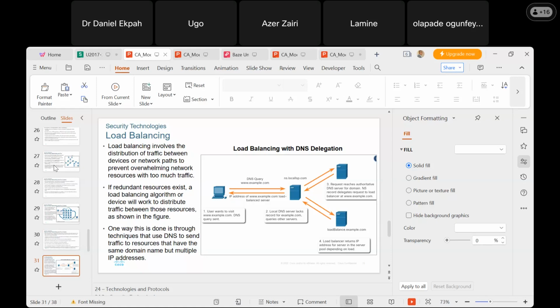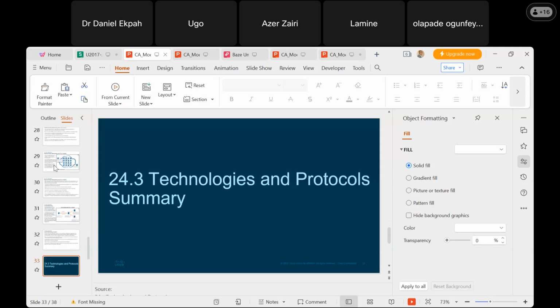One way this is done is through technologies that use DNS to send traffic to resources that have the same domain name but multiple IP addresses. So the same name, multiple IP addresses. If it has multiple addresses, it has to balance the traffic across them.